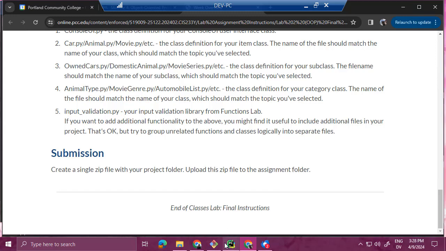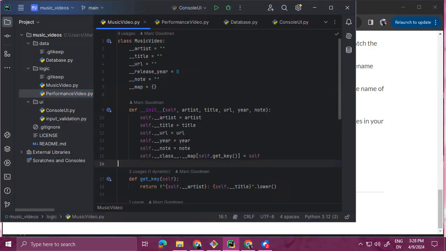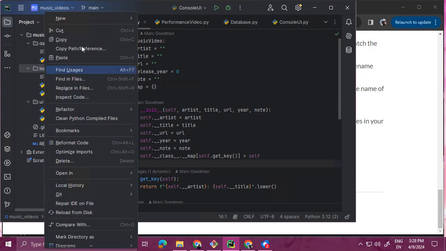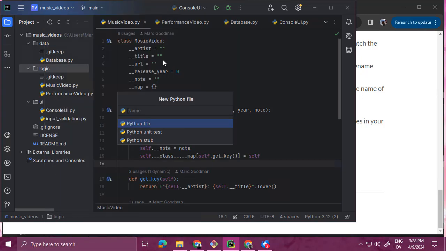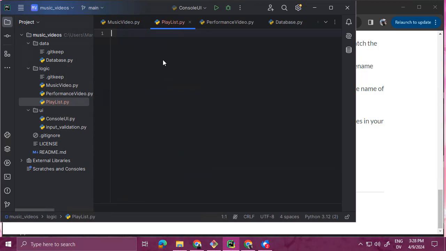Okay, so let's go ahead and pull up our project. And under logic, I'm going to make a new Python file for playlist, capital P, capital L, .py. And then inside, I'm going to have a Playlist class, which doesn't inherit from anything.